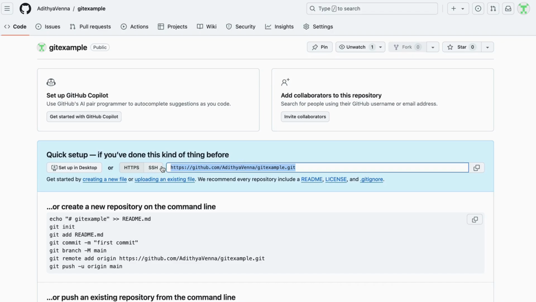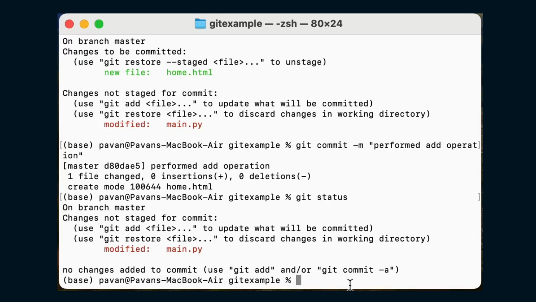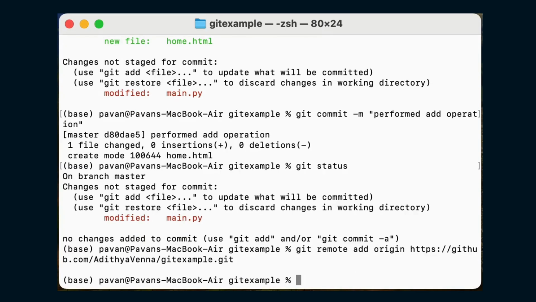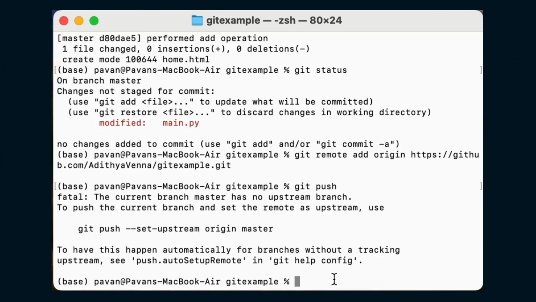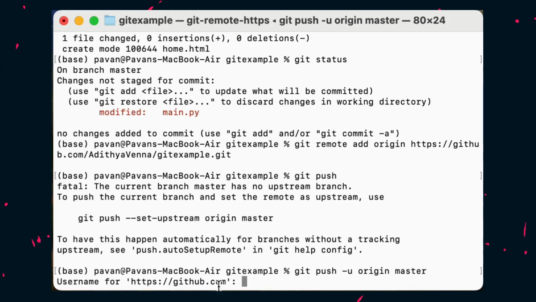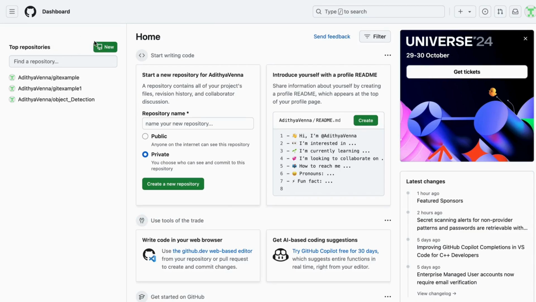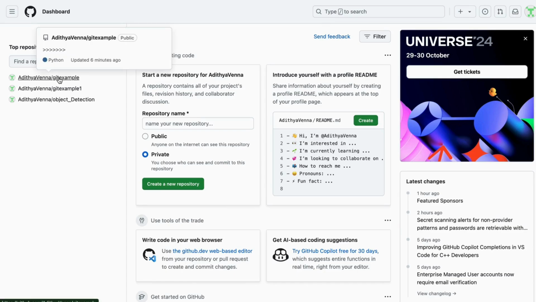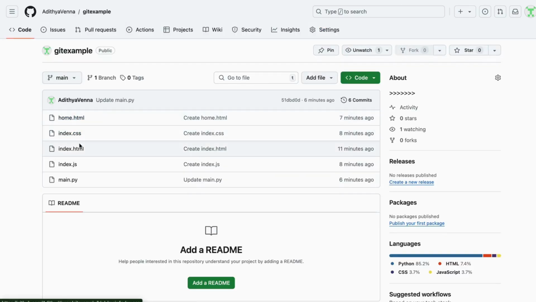Copy the link, which is the origin of our repository. Go back to the terminal and type git remote add origin and paste the origin link which you copied. Now push from the local to the remote by using the git command git push origin with master as our branch. Enter your username and password. Then the repository is added from the local to the remote origin. Go back to the GitHub account that we created. All the files are added to the remote repository successfully.